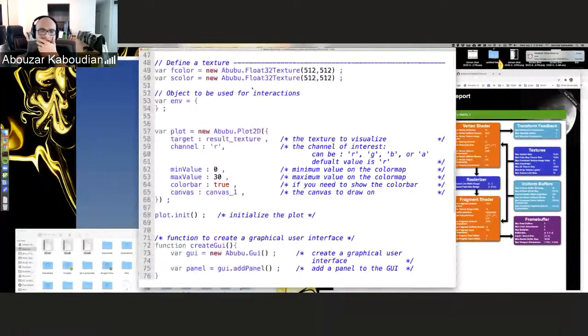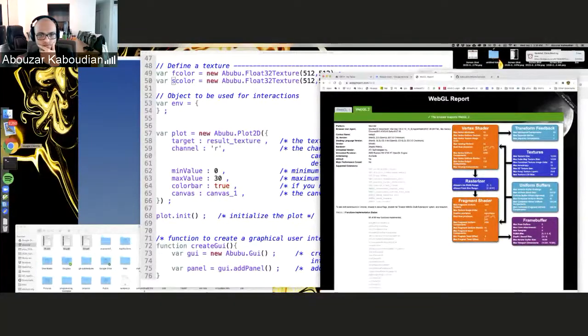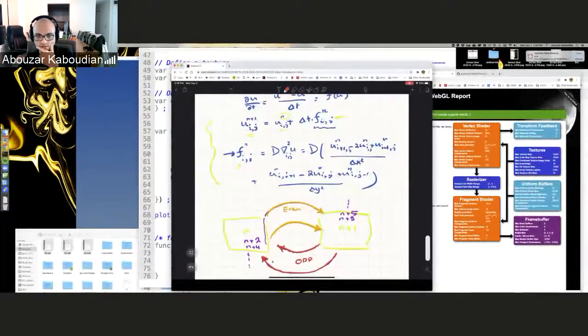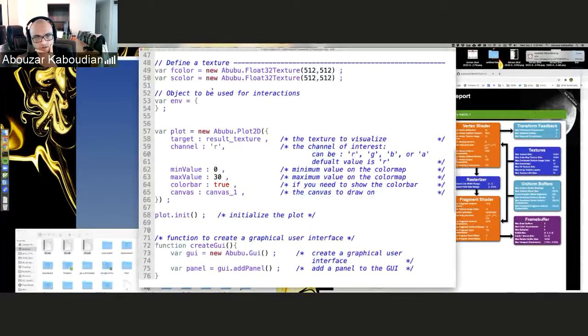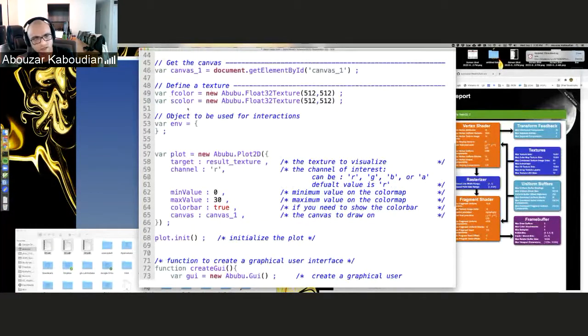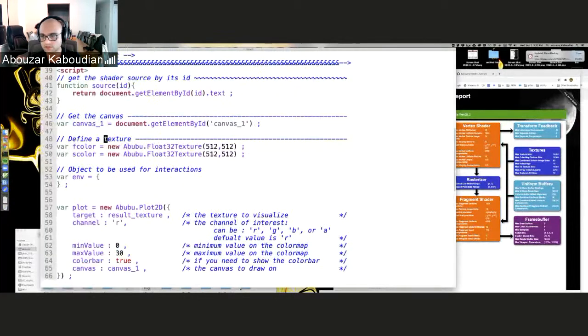Basically, what we started to do is we started to define two textures, and those two textures are used basically to represent these two sets of images that we are going to swap. But before we start doing any sort of solution, we need to actually initialize our problem. And to initialize the problem, we can use a shader like before. So let me make this one a little bit larger, maybe.